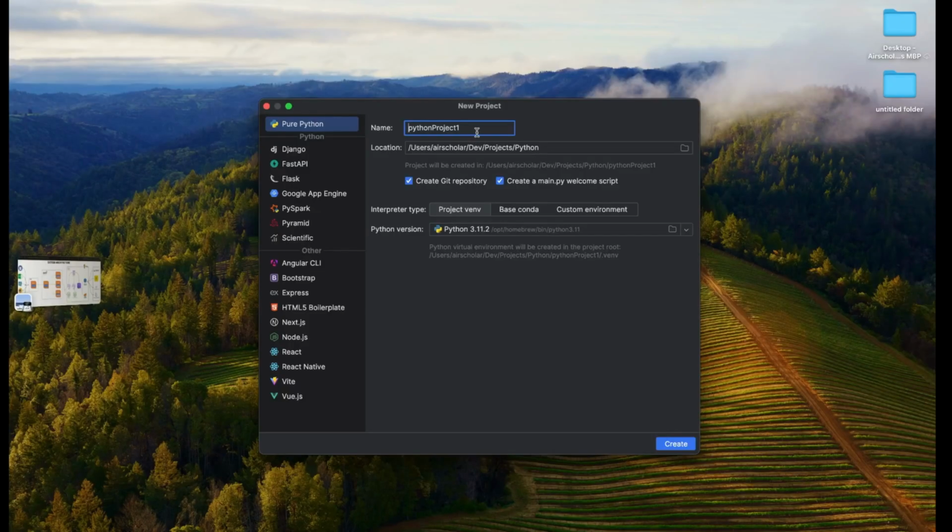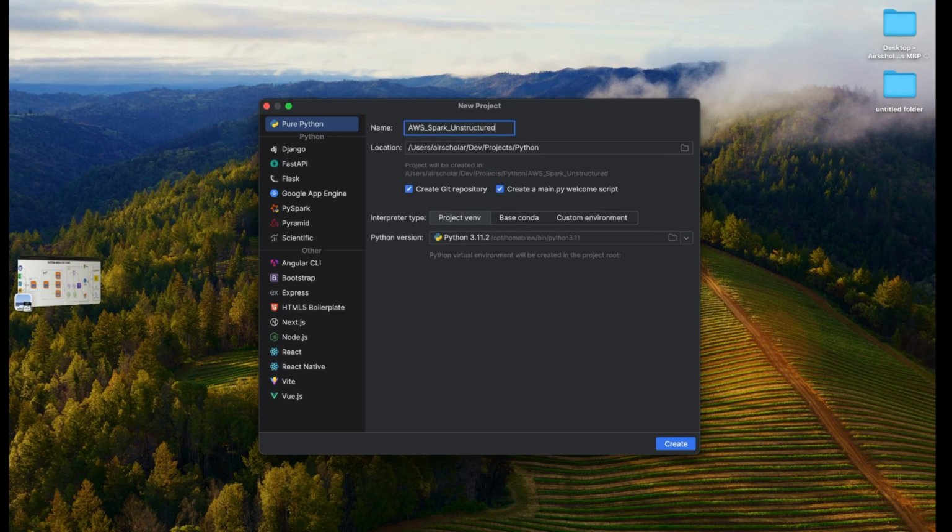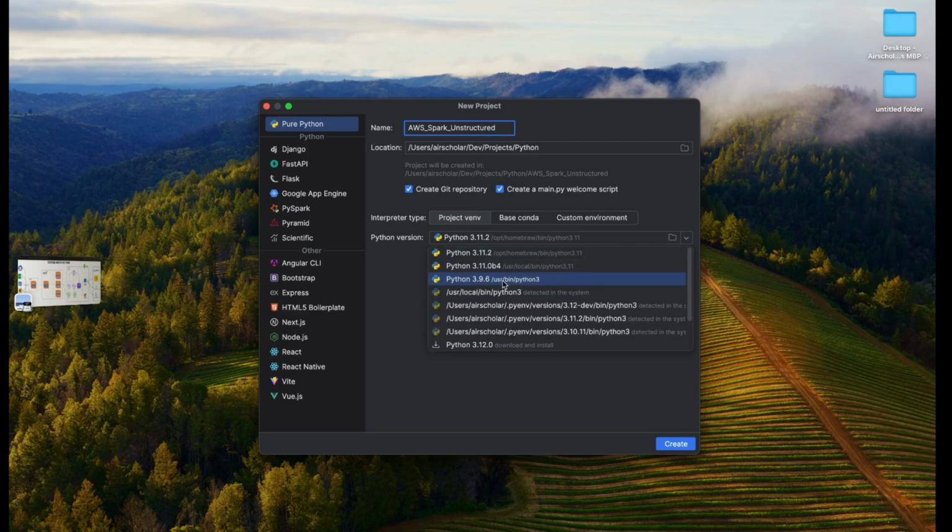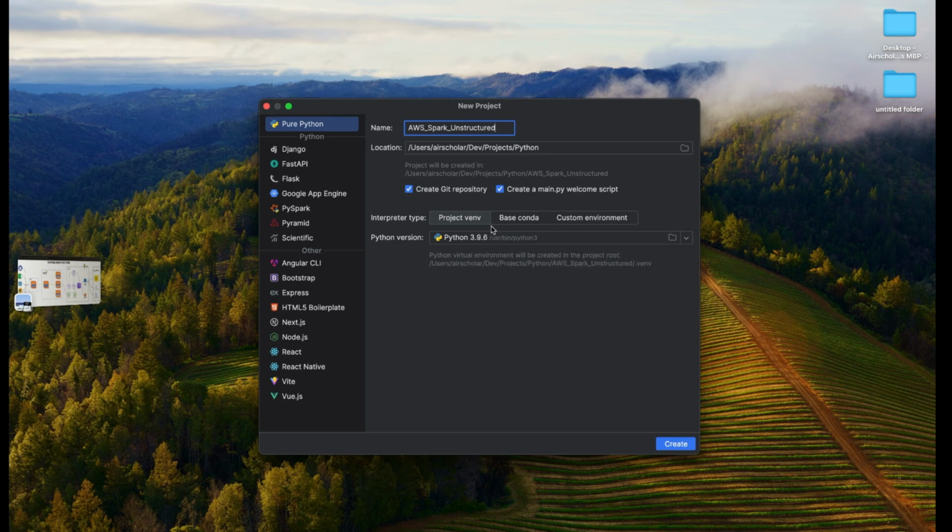Let's get started by creating a new project. I'll call this project AWS Spark Unstructured. That will be the name of our project. Now, we are going to change the Python version from 3.11 to 3.9.6. For some reason, I'm a little bit more comfortable working with 3.9.6 because of the different modules, version conflicts, and all that. We are going to have a main.py welcome script, which is totally fine. So let's just click on the create button and get started with that.